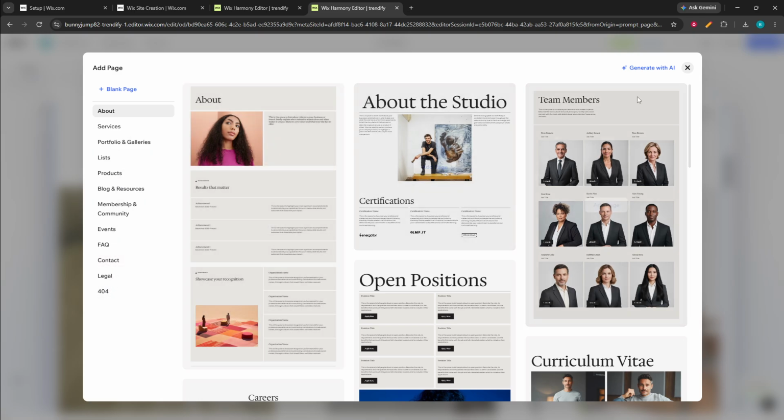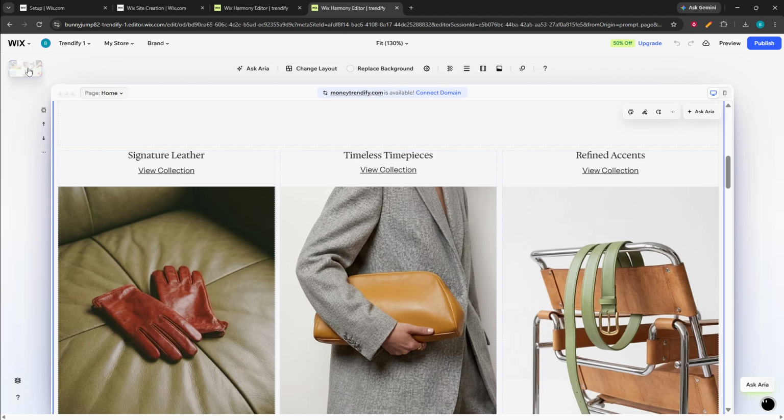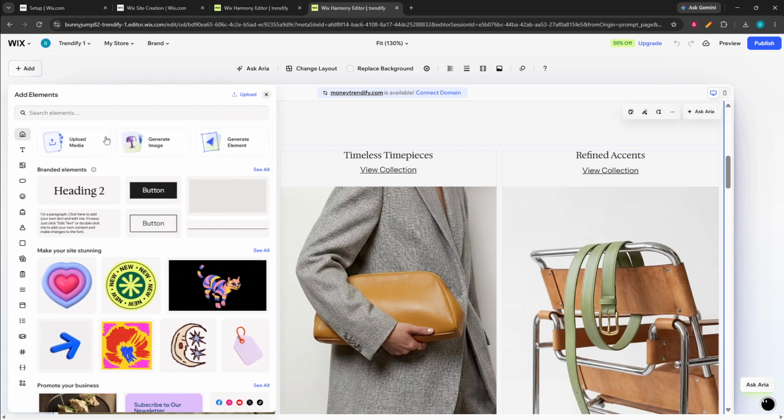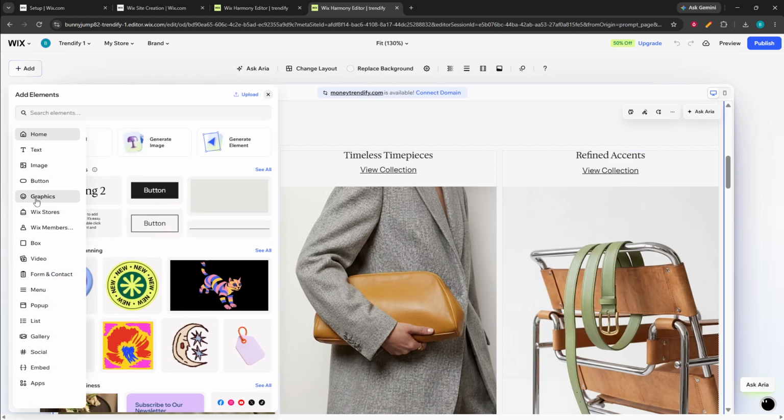To add content to your pages, click Add again and select Elements. This is where you can insert text boxes, images, buttons, galleries, forms, and other content blocks. Use these elements to build out each page and organize your information clearly.